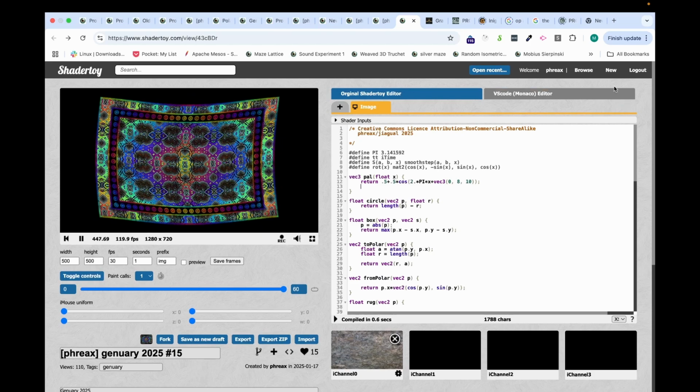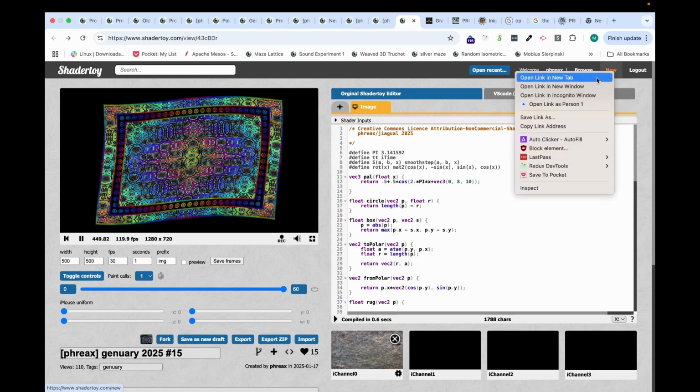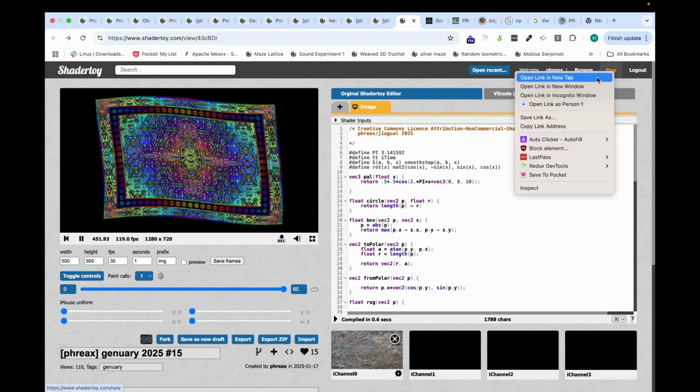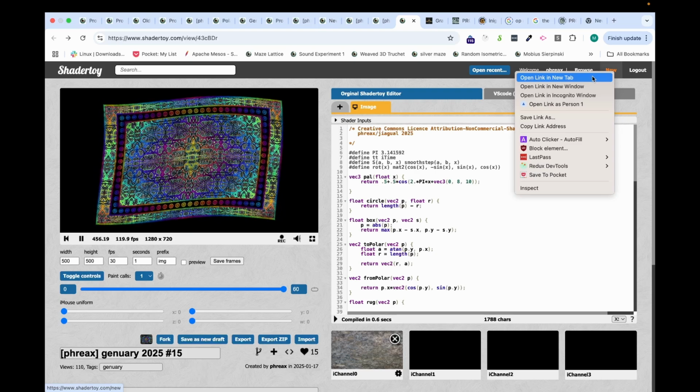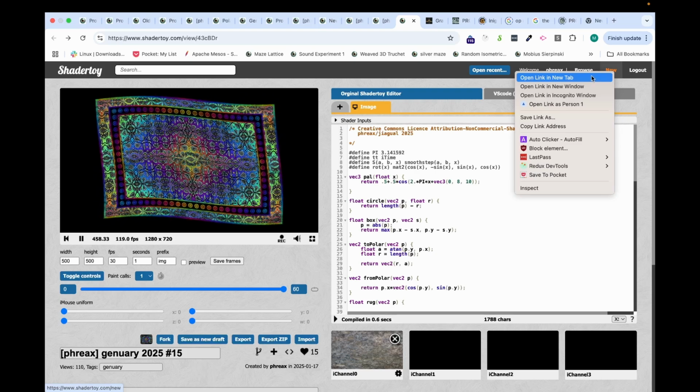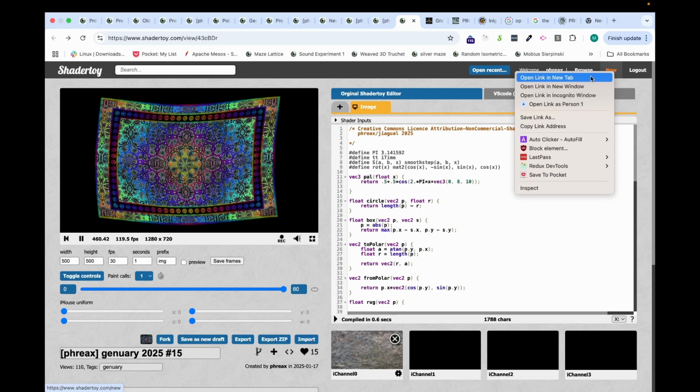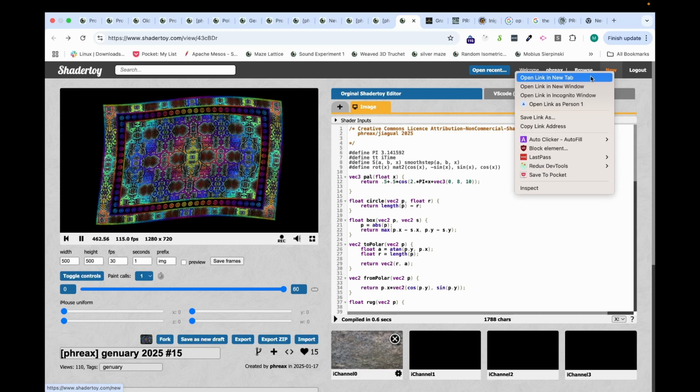I'm going to create a new shader, and then I'm going to explain some of the first steps to get started and a bit about the Shadertoy interface, and then we'll go do some fun stuff.